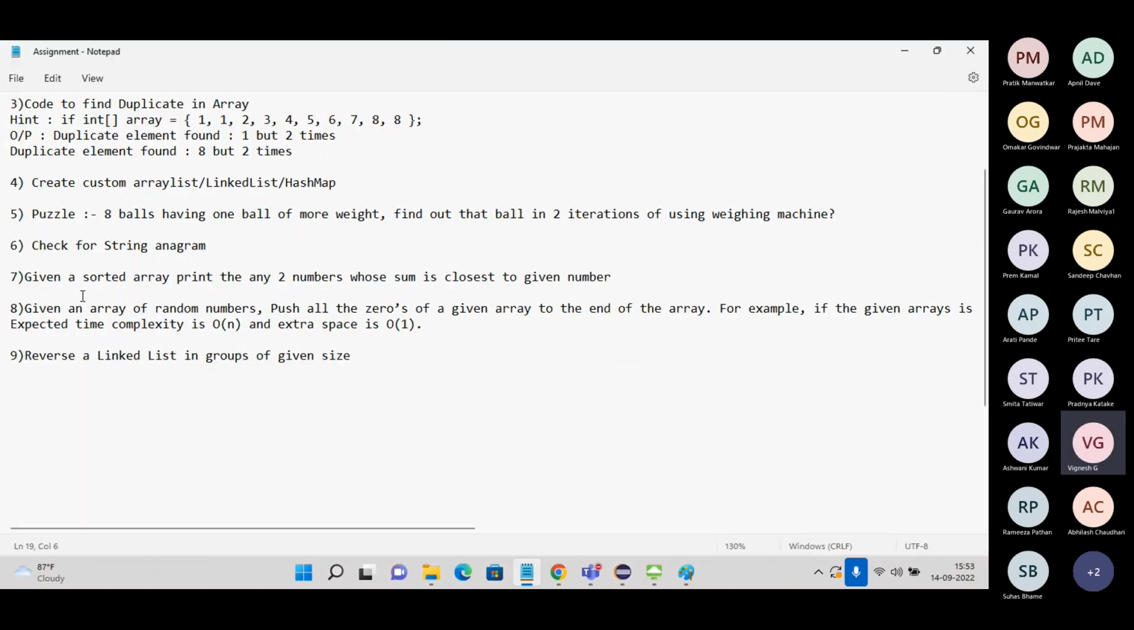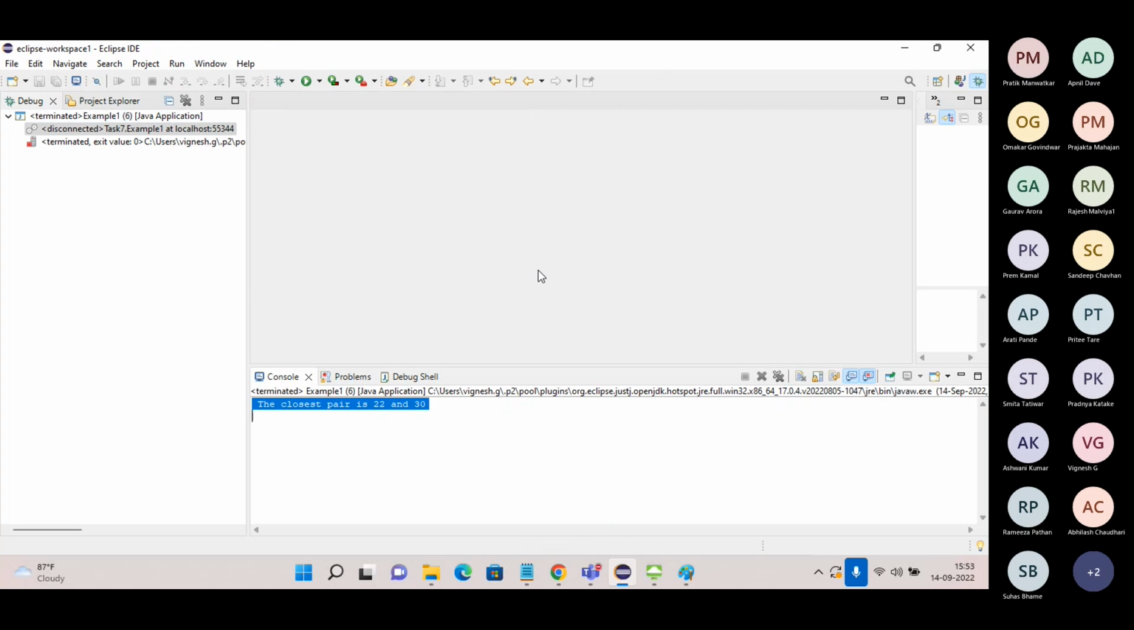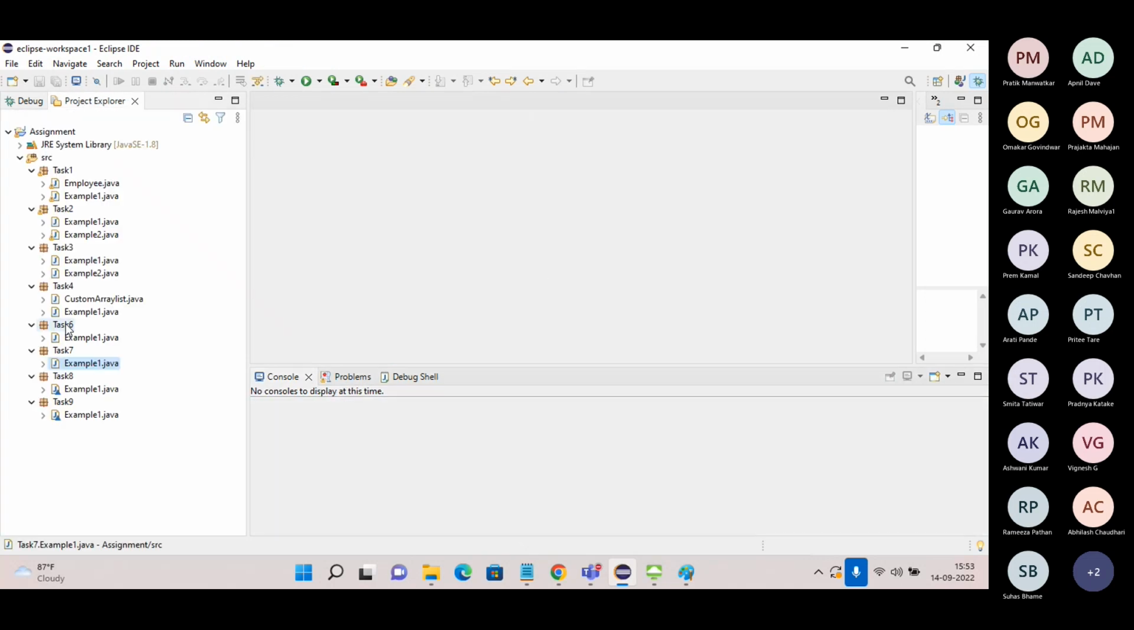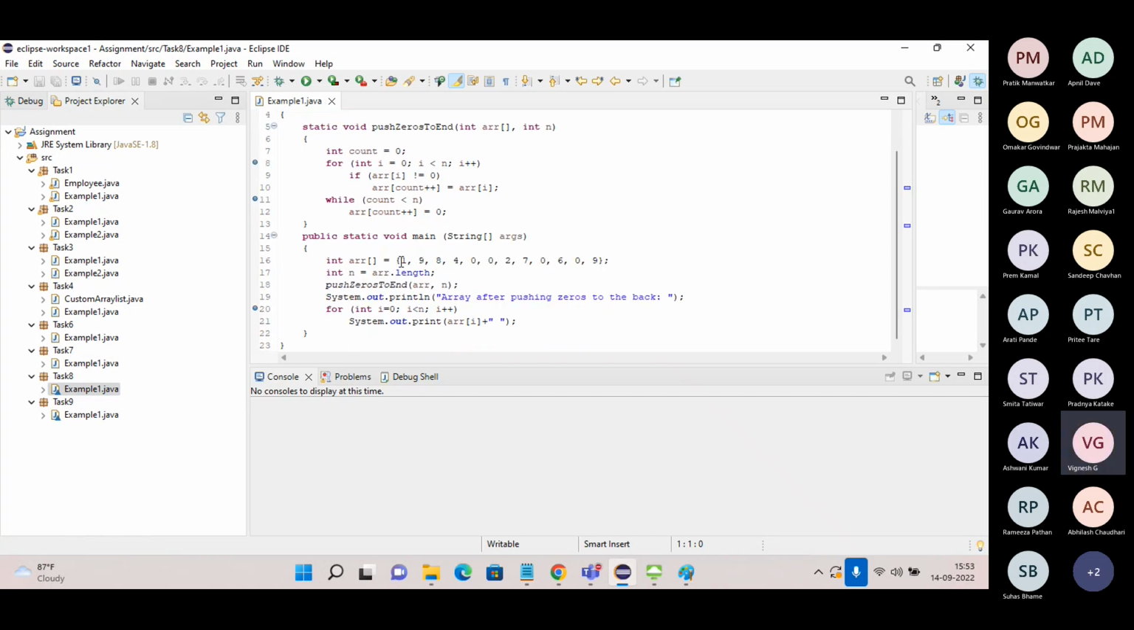Yes, sure, Pritesh. So my next question is, I have an array of random numbers. In that, I need to push all the zeros of the array to the end of the array. For example, this is my array. I have 0 here, here, and here, and here. What I have to do is move all the zeros to the end position.